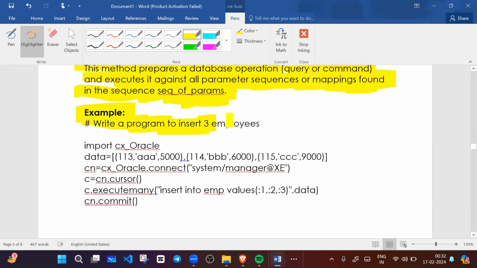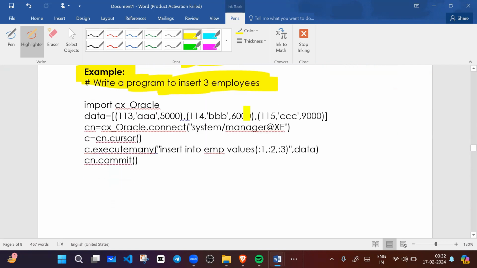For example, write a program to insert 3 employees data. Same story, we import one library, cx_Oracle. Then we have data in the form of a list of tuples. Inside the list we have 3 different tuples, and each tuple contains 3 columns of data: employee number, employee name, employee salary. So we have 3 rows of data. Then we create the connection object, system manager like this, and with the connection object we call the cursor object.